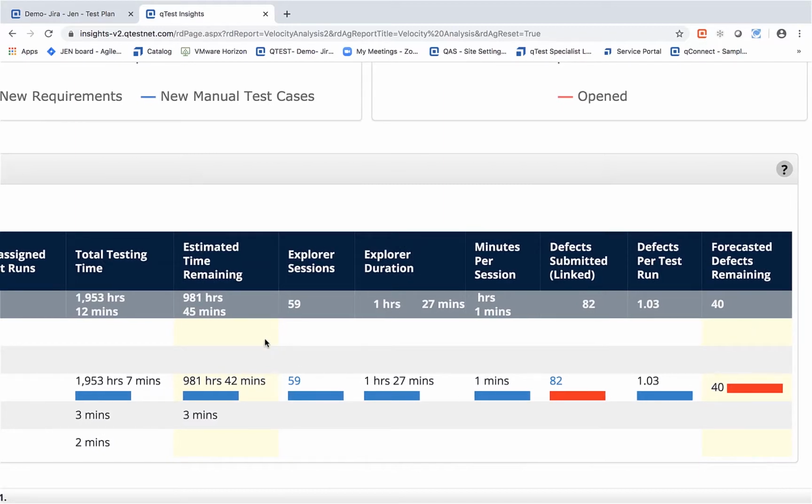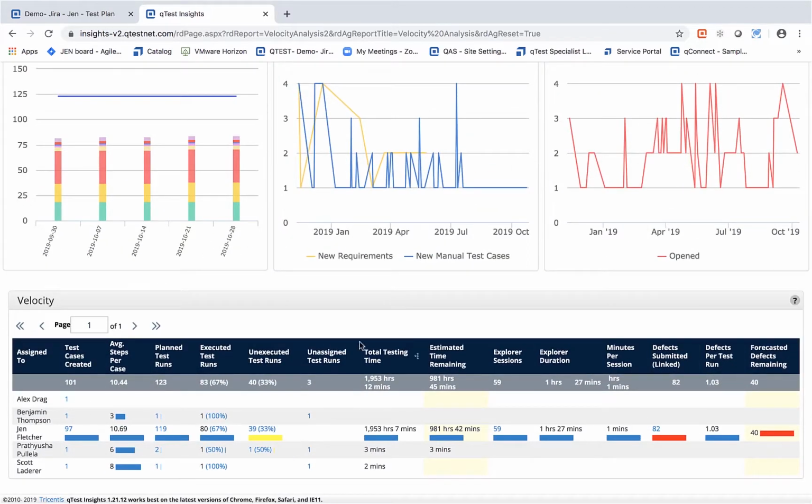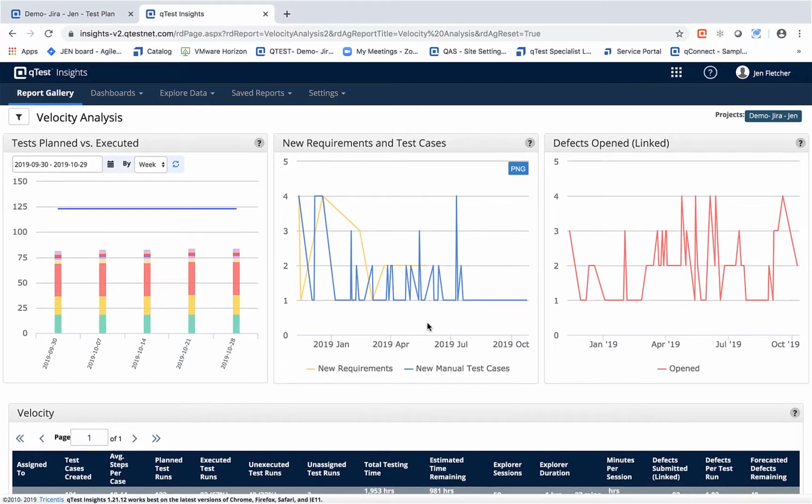Anything in yellow, if it has a yellow highlight in the background, it's showing you that these are estimates or forecasting. So that is your velocity analysis report. Again, this is part of the analysis reports and insights that come automatically. You do not have to build out these reports yourself.